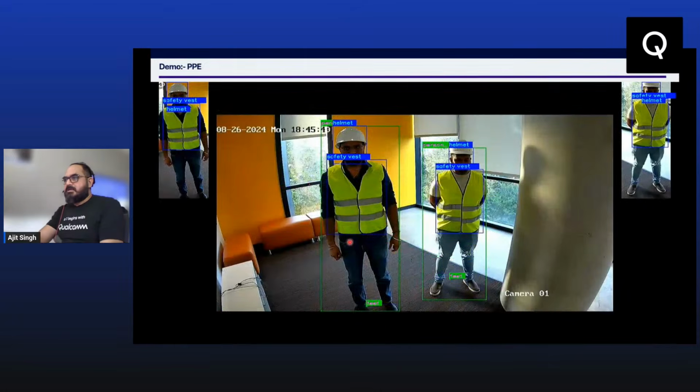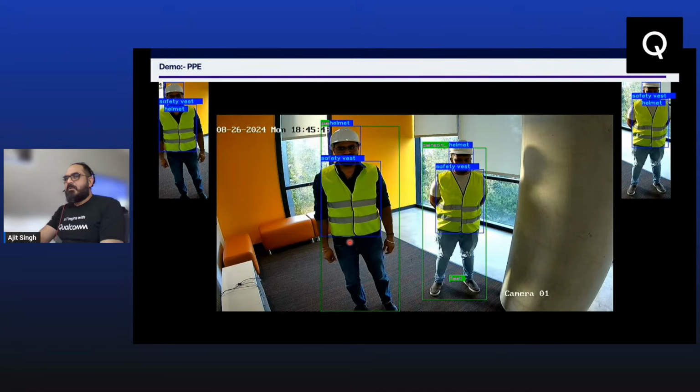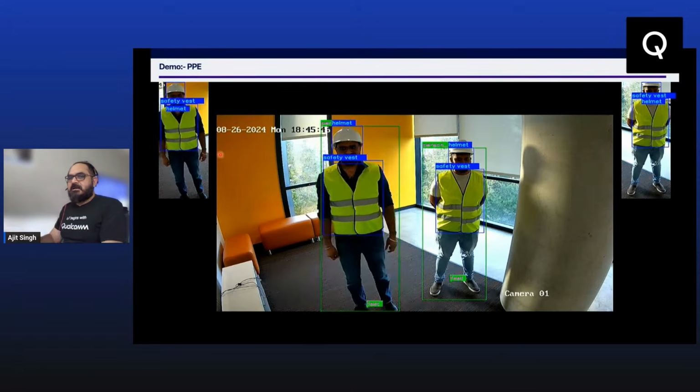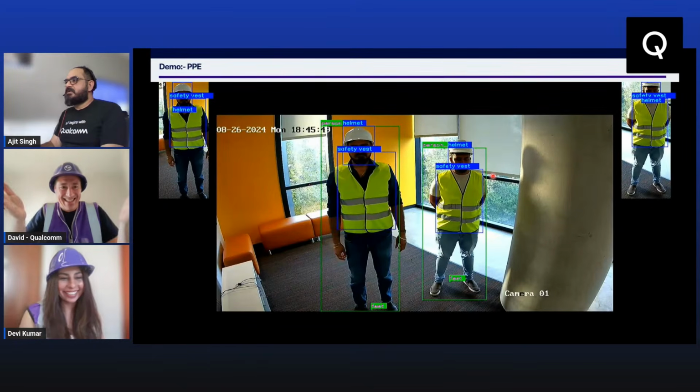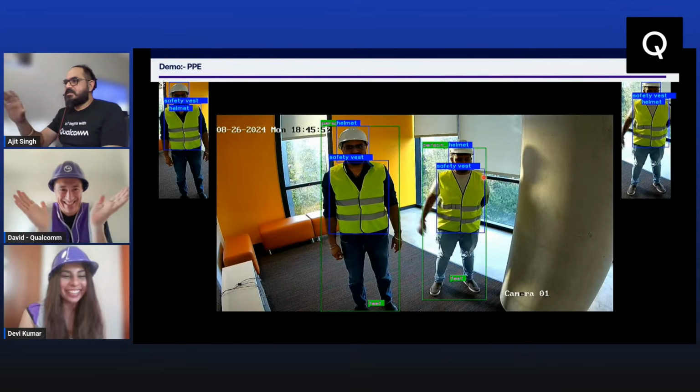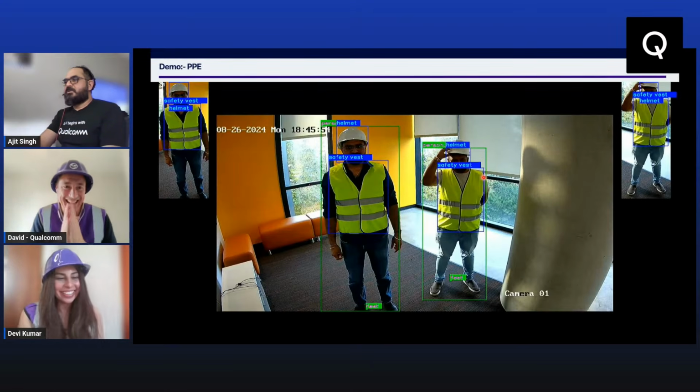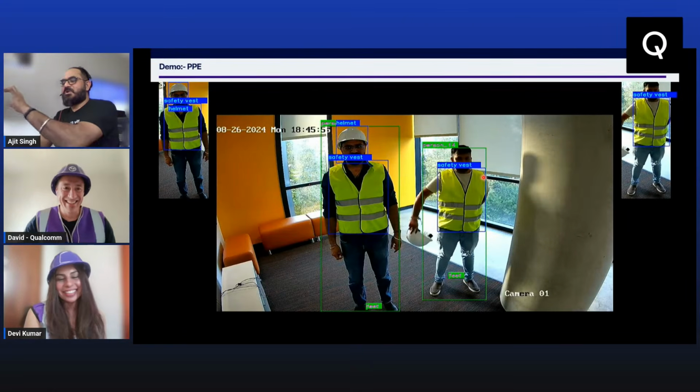And the next, David's favorite, which is PPE, where one thing I want to highlight is that at the corners you can see the ROIs, and this is a debug feature which we have added to let you understand that what the AI is looking at is what you are looking at.